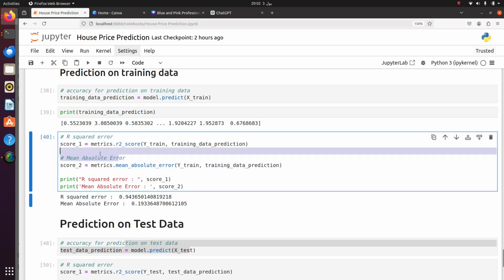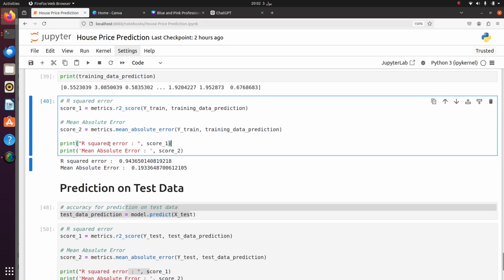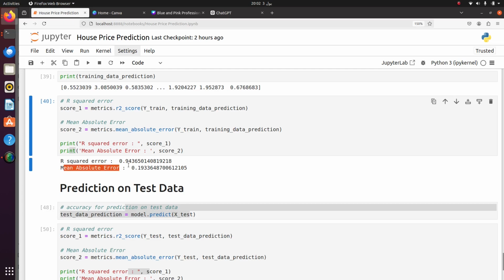To find mean absolute error, just write metrics.mean_absolute_error. And the same thing, we will pass to this function two parameters, our original data and the training data prediction. And to see score 2, just write print score 2, and this is our mean absolute error.